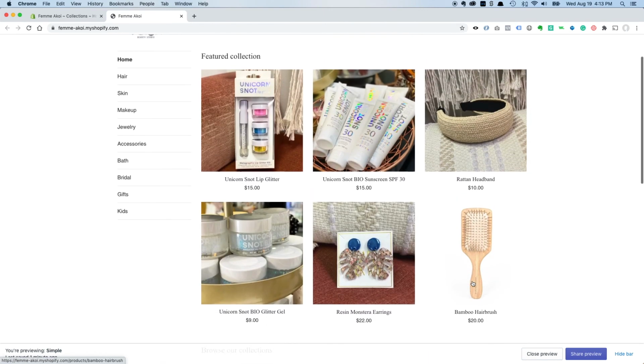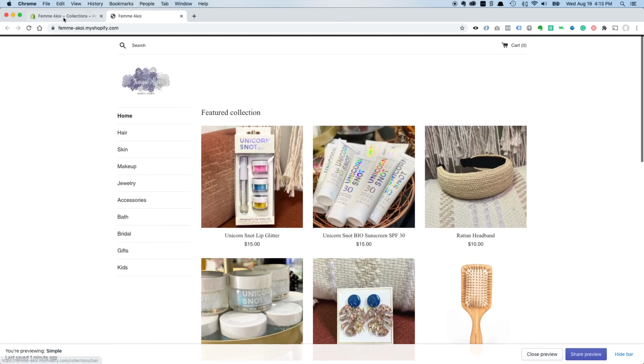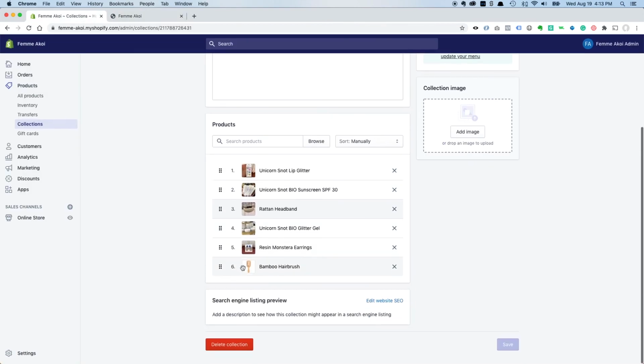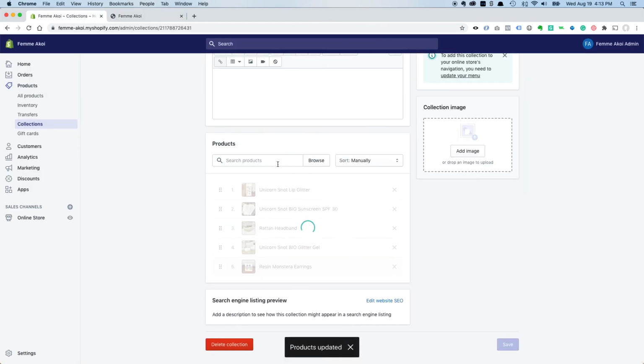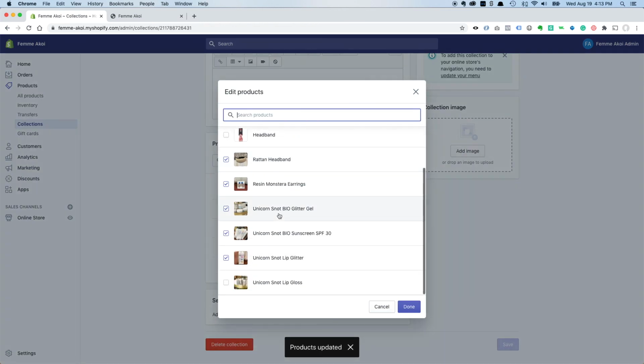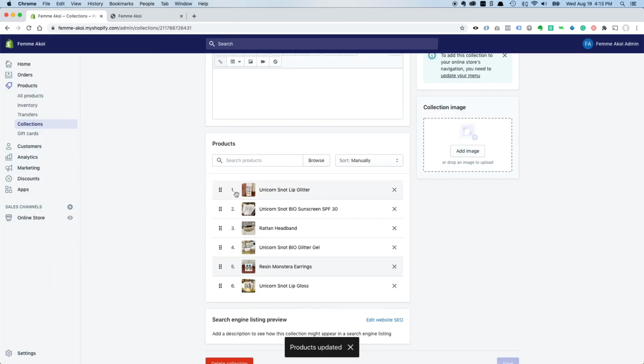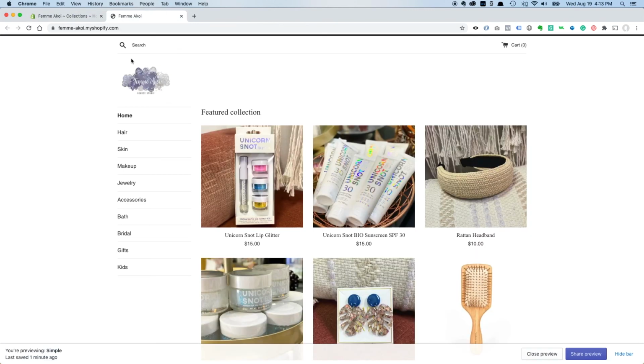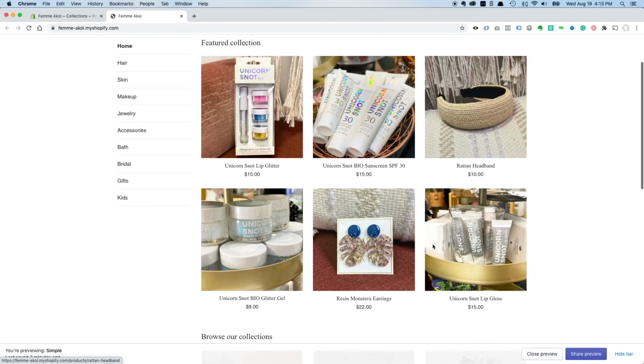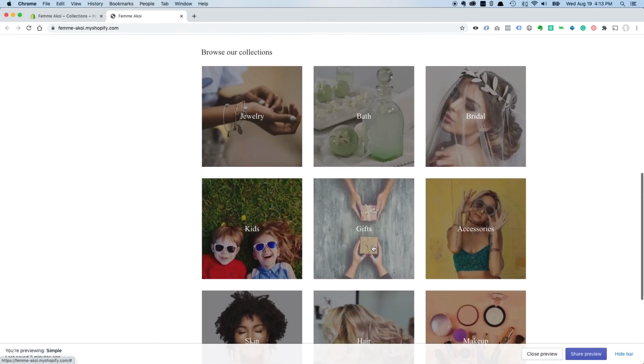Our hairbrush. Looks funny because it's got white, right? So let me tweak that real quick. Just take that one out. Browse. Add another one that looks better. There we go. And there we go. Looking good.